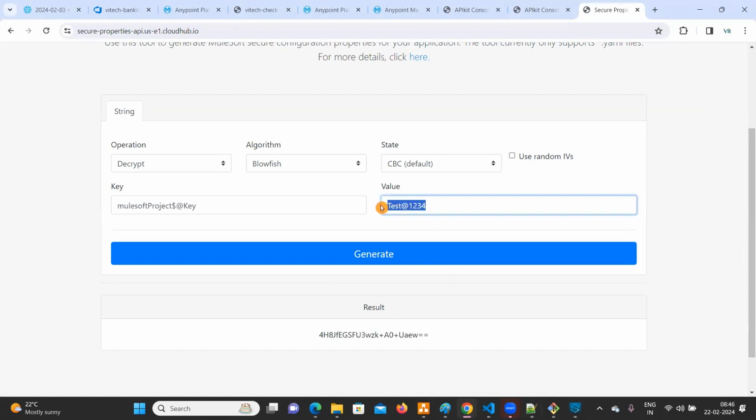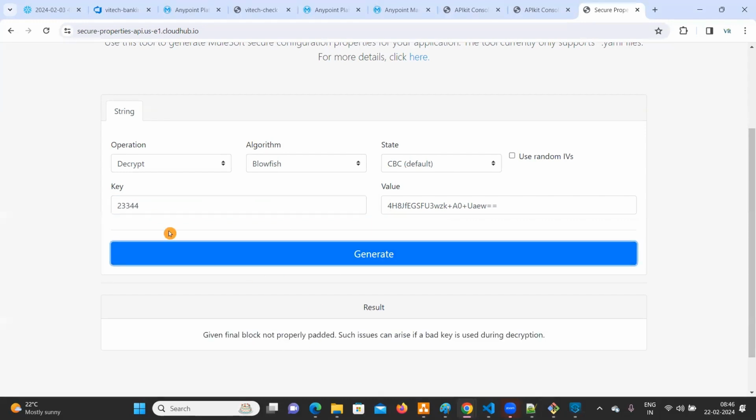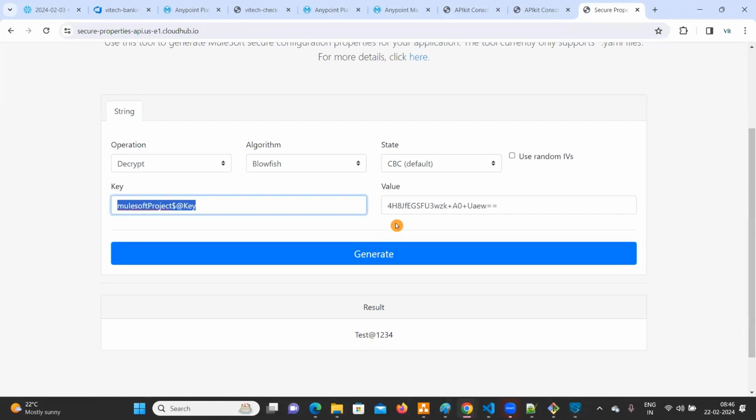Suppose someone has shared the value as this one, but you don't know the key. You will type something and you'll get an error. Suppose you have missed part of it, and you know only up to MuleSoft project. You get an error: no property added, bad key, unauthorized. If you provide the correct key, only then can they decrypt.